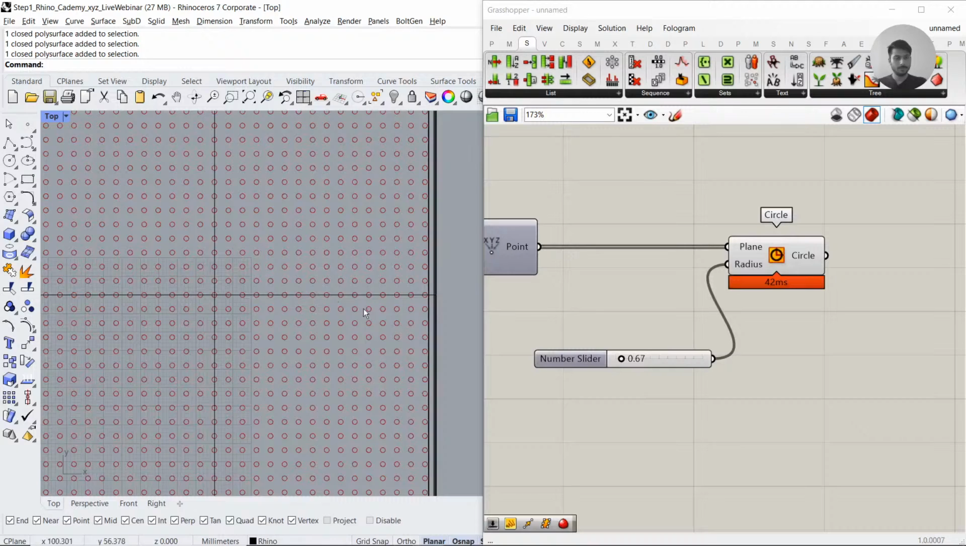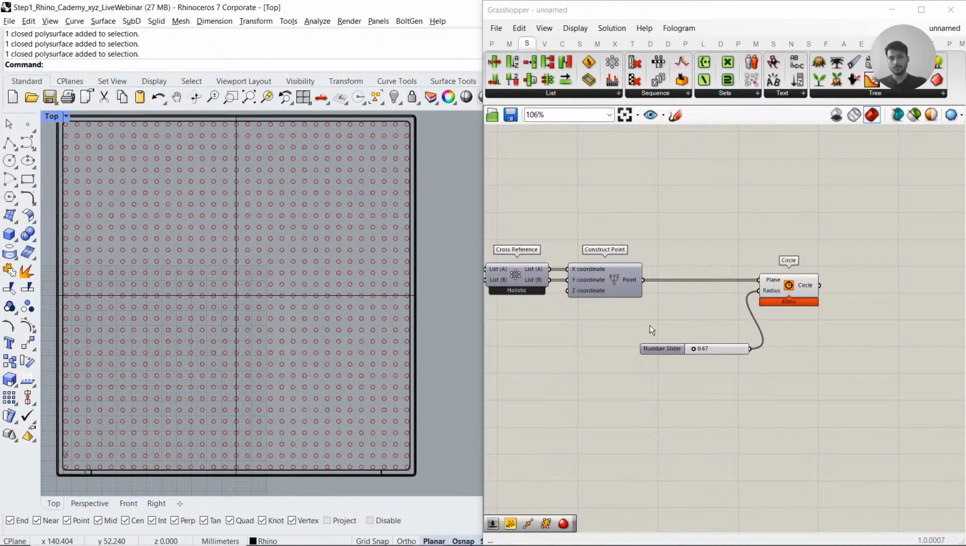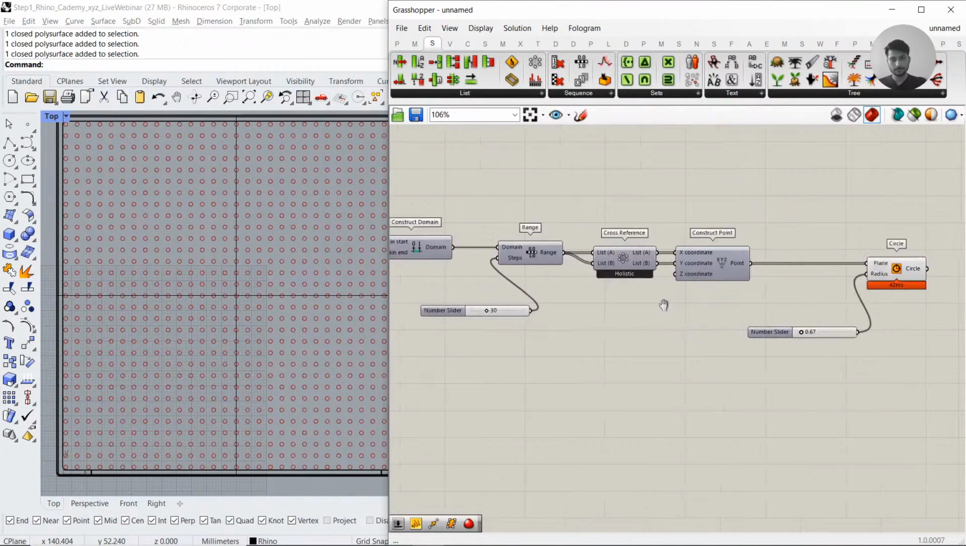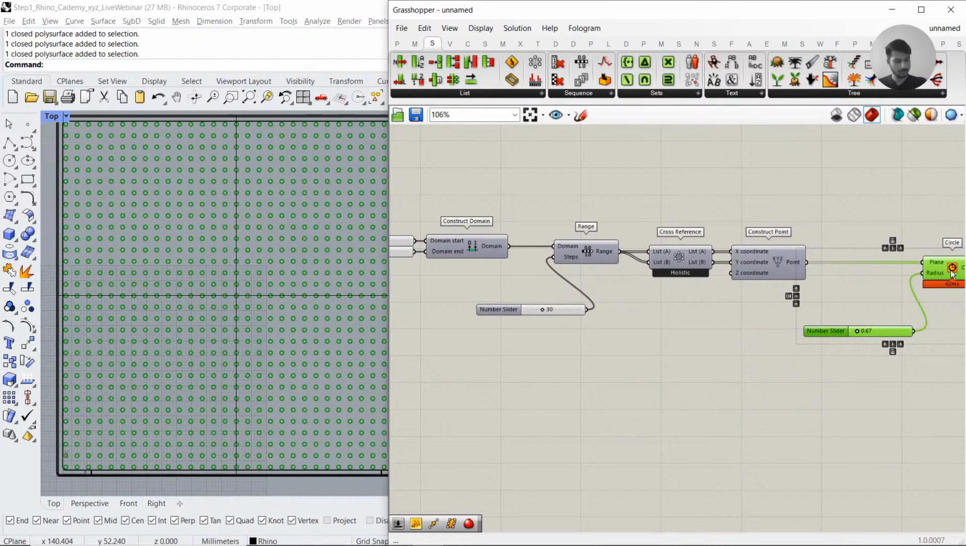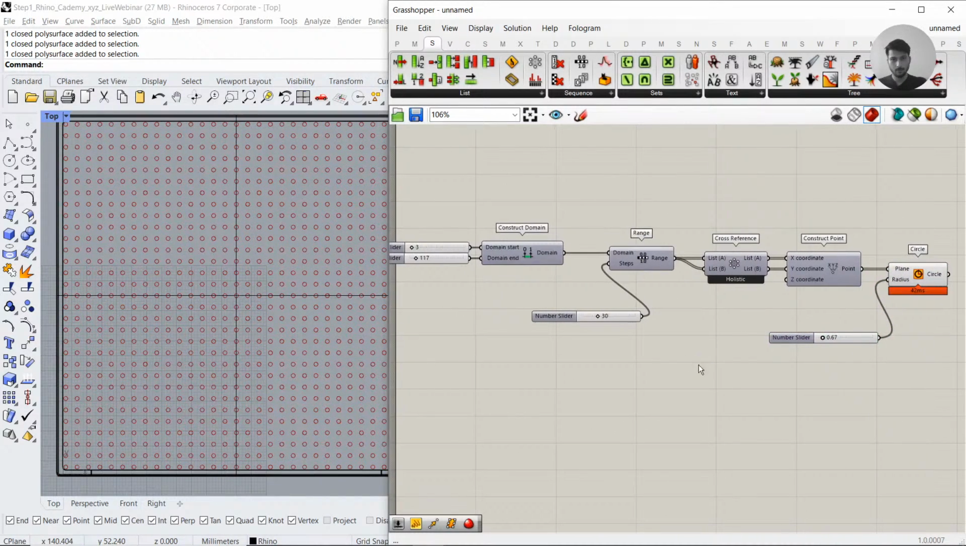Okay, so until there are any questions you have, I'm just going to put everything in the viewport so that you can follow along.